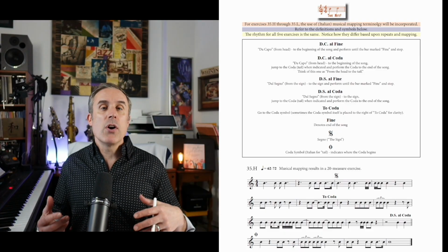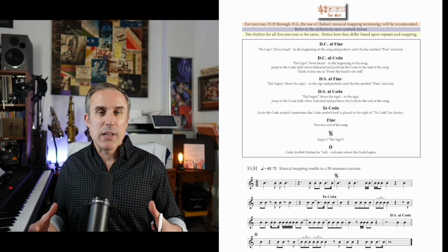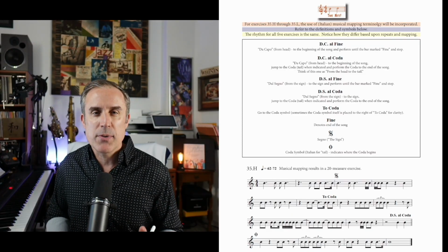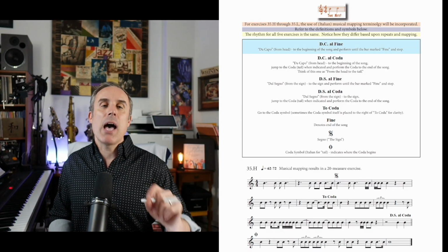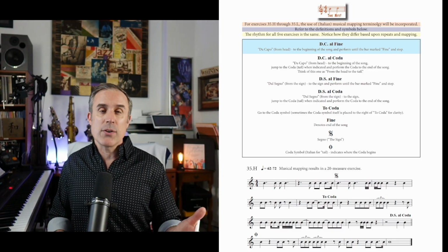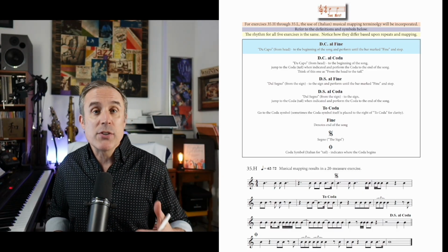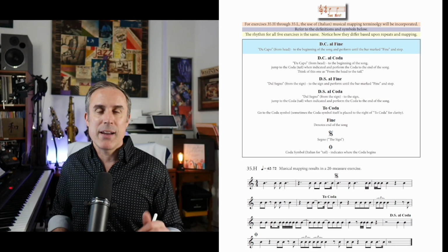All right, so I'm just going to go through these terms inside this box, starting at the top, and then I'll show you what they look like in an actual exercise or excerpt of music. But let's explain them first. The first one is DC al fine. Now, DC is an abbreviation for the Italian terms da capo, which means to the head. And in music, that means to the beginning of the song.